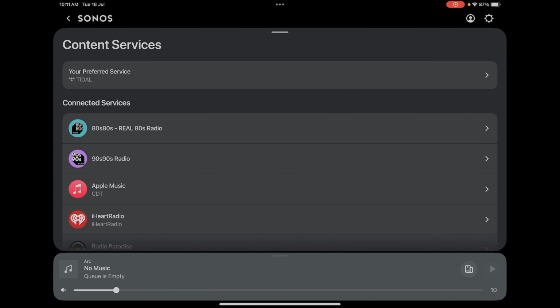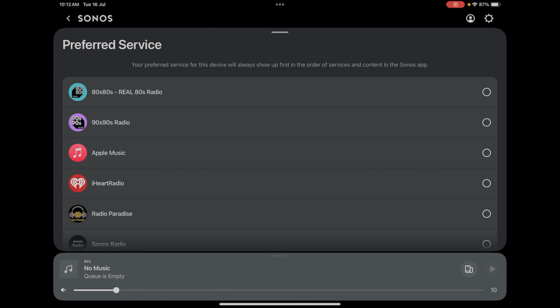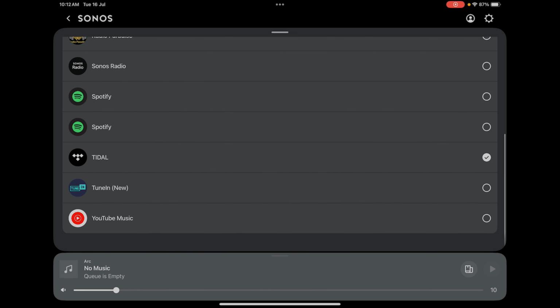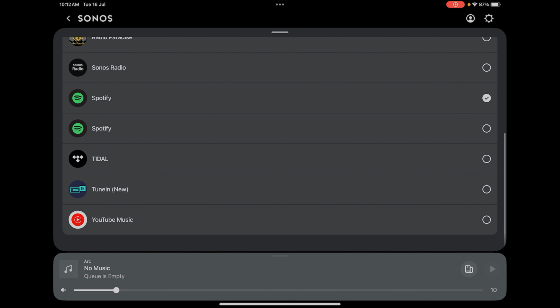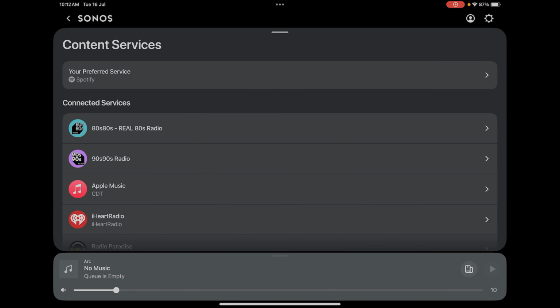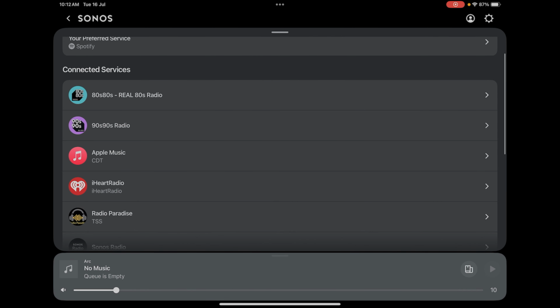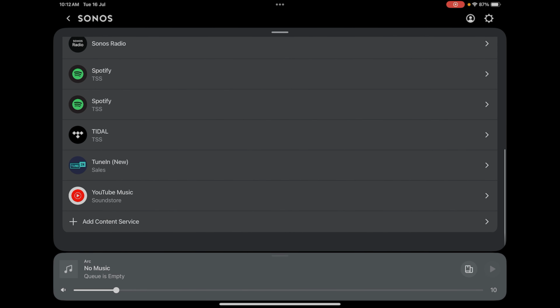Under content services, you can see your preferred service. We can change that to Spotify. And you can see your connected services. And you can add a content service.